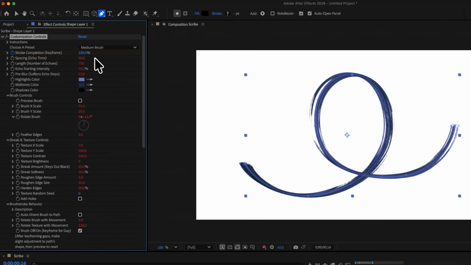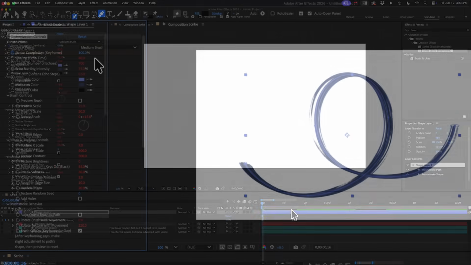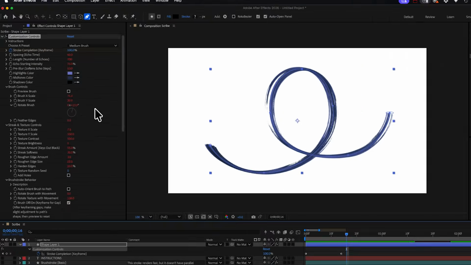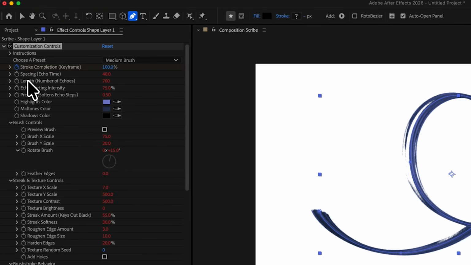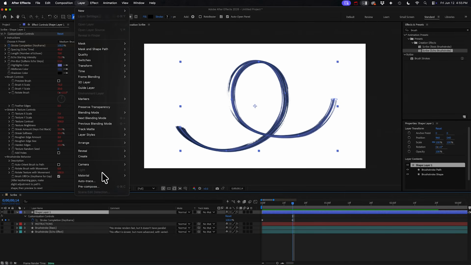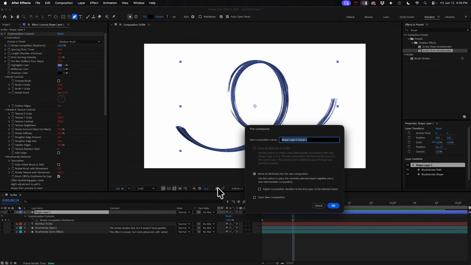Another thing, if I keep playing this after the stroke writes out, we run out of echoes and the stroke unwrites itself. So you can just crank up the number of echoes using this length control, but the more echoes it has, the slower it is. So here's a trick. You really only need enough echoes to last till the end of the write-on effect. So what you can do is pre-compose the layer, and be sure to move all attributes to the new composition.